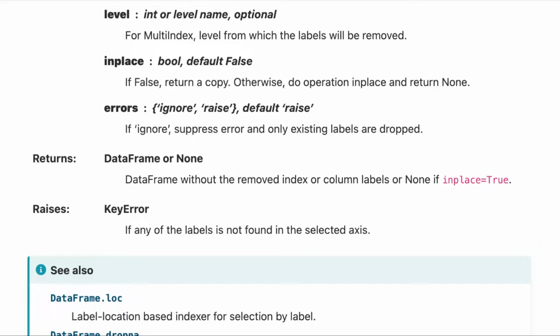The level parameter is used in the case of a multi-index and specifies the level from which the labels will be removed. The inPlace parameter specifies whether we should do the operation in place in the current data frame, in which case the drop method will return None. By default, the inPlace parameter is set to false, in which case the drop method will return a copy.